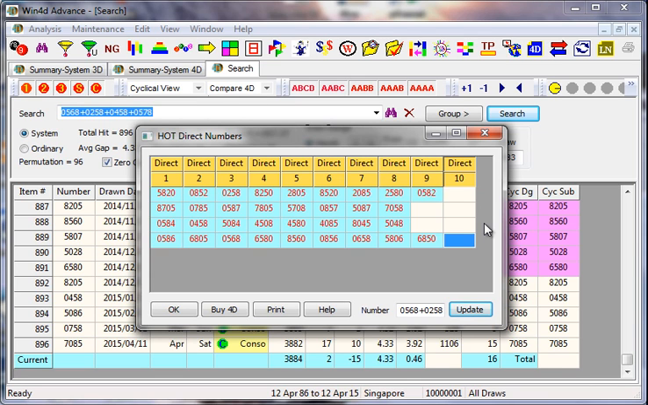So my only concern is for users who have yet to upgrade to the latest version or you're yet to get a Win4D Advanced, then you know you're putting yourself at a very, very big disadvantage. Alright? So bear in mind, get it upgraded. Get a Win4D Advanced as soon as you can.